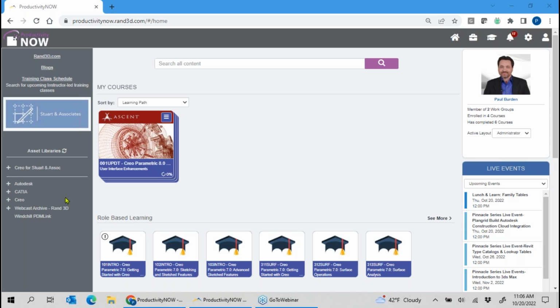Over here on the left-hand side, these are the libraries that I might have access to. So you can see, obviously, our Creo library here. As Karen mentioned, we also develop content for other products like CATIA, some Autodesk tools like AutoCAD and Inventor. And there's other libraries that you can add on to your subscription as well.